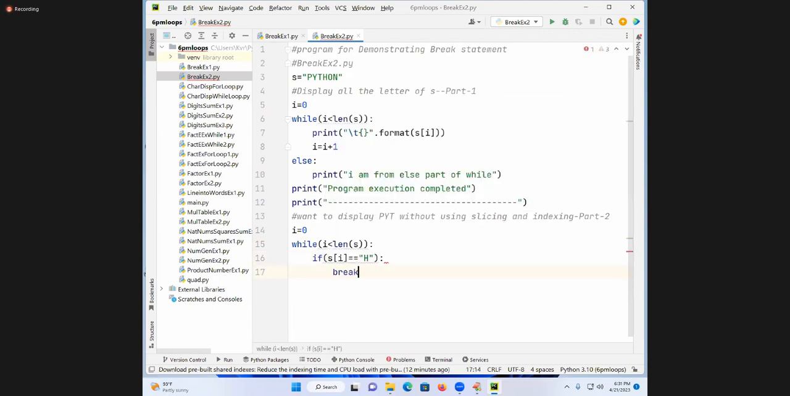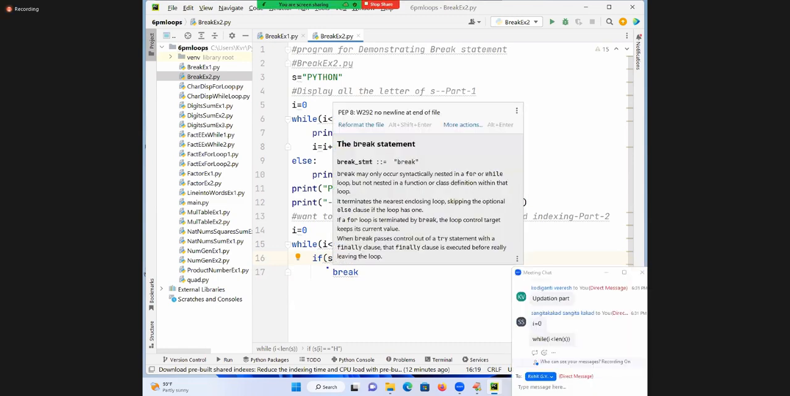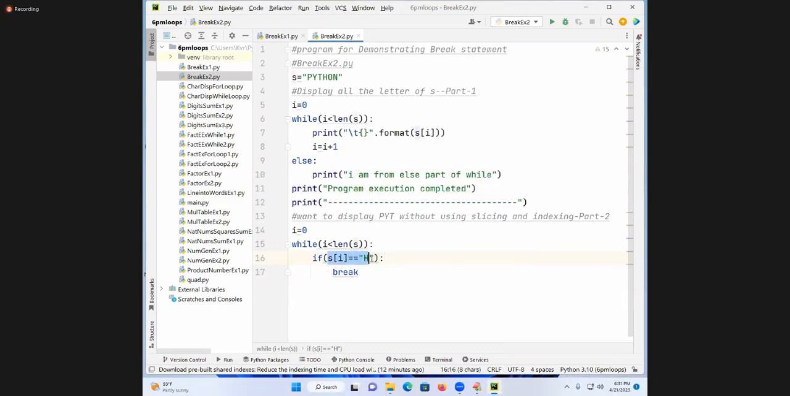What should I do? Say break. That means when a certain condition is satisfied, what is happening? You are breaking that loop. Once you break the loop, it is coming out of the while loop. The else part of the while loop will not execute.